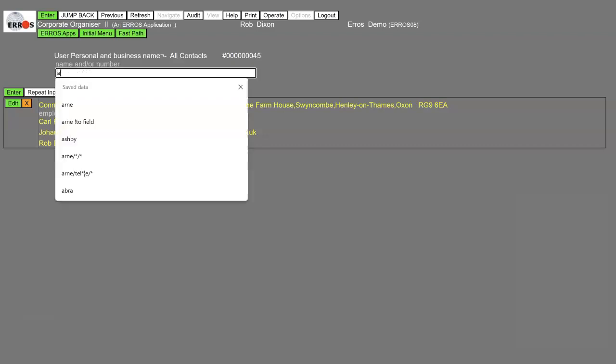If you type a name such as Bark, SOI will instruct the ERROS database handler to use the attribute definition stored in the initial menu. However, if you follow the name with a / and the name of an attribute, the database handler will use the view of data defined in the query menu for user, person, and business name. For instance, type ARNE /TEL and press Enter.